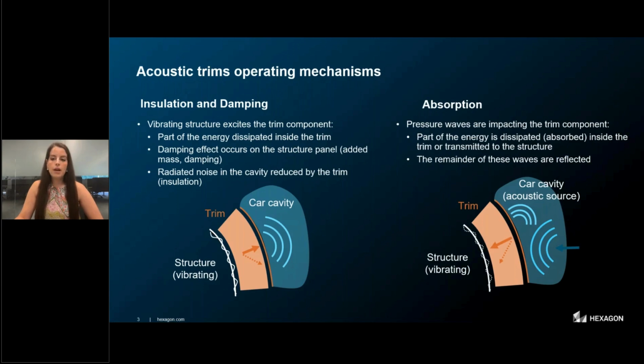So talking about insulation and damping first, when a vehicle structure vibrates, as you see over here, it transfers energy to the trim components. A portion of this vibrational energy is dissipated within the trim itself, contributing to what is called the damping effect. And this damping effect not only reduces the vibrations of the structural panel, but also plays a crucial role in lowering the noise radiated into the cabin or the air cavity that you see over here. So essentially, you can think of the trim acting as an insulating barrier, which helps to keep the unwanted noise out of the passenger compartment.